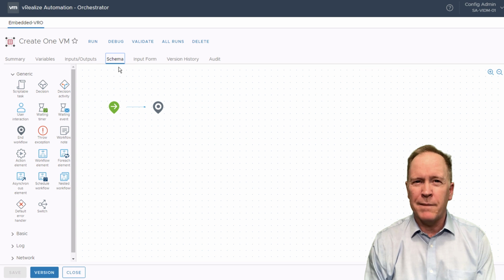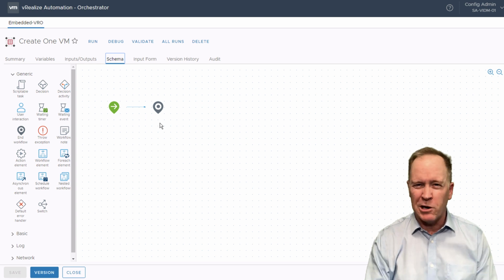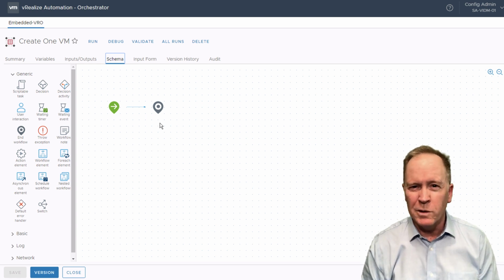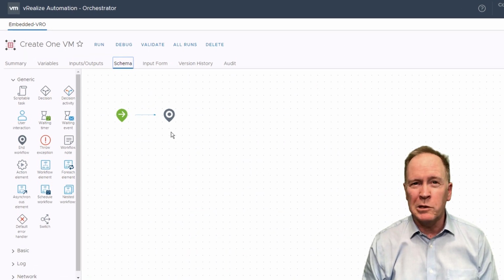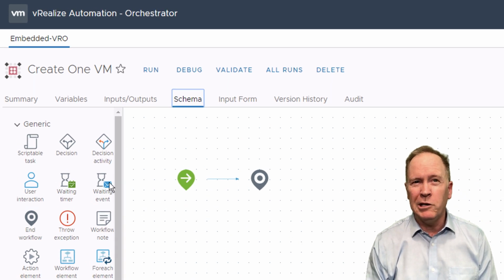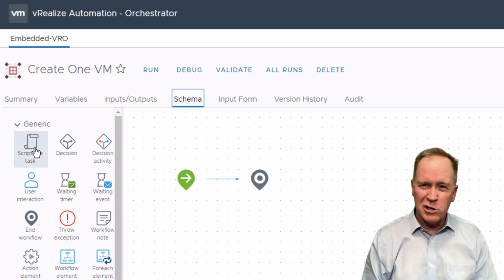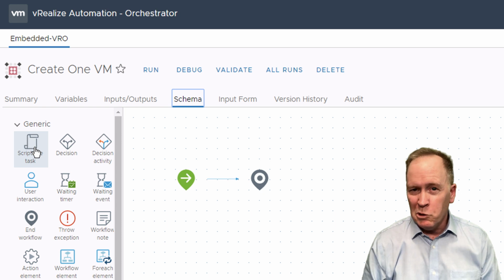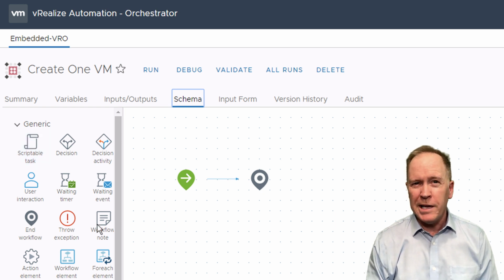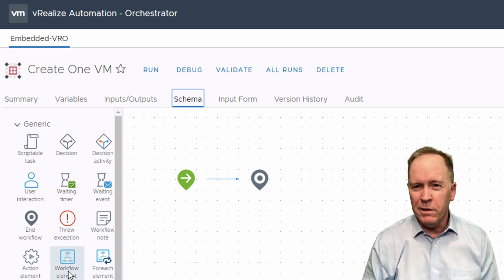And in the Schema tab, as you know, this is the area where we're going to develop the schema for our workflow. The schema is that flowchart looking thing that tells Orchestrator what we want the workflow to do. And while we could use something like a scriptable task and type a bunch of JavaScript code to create the virtual machine, there already is a workflow. In fact, there are multiple workflows that know how to do that.